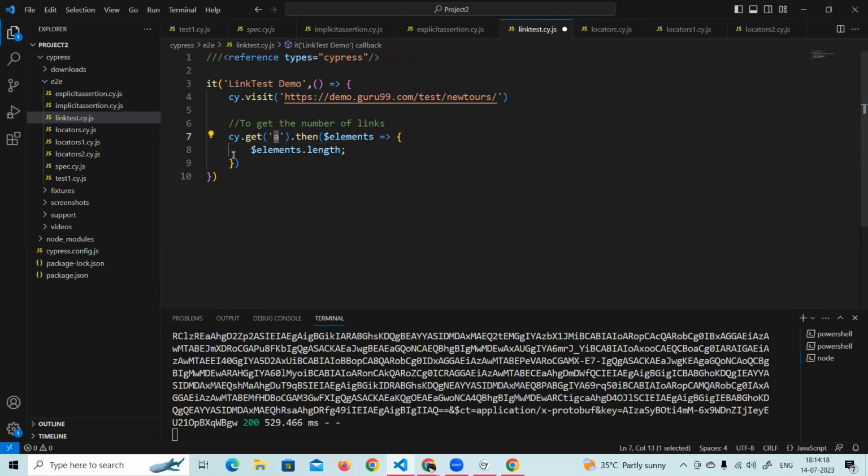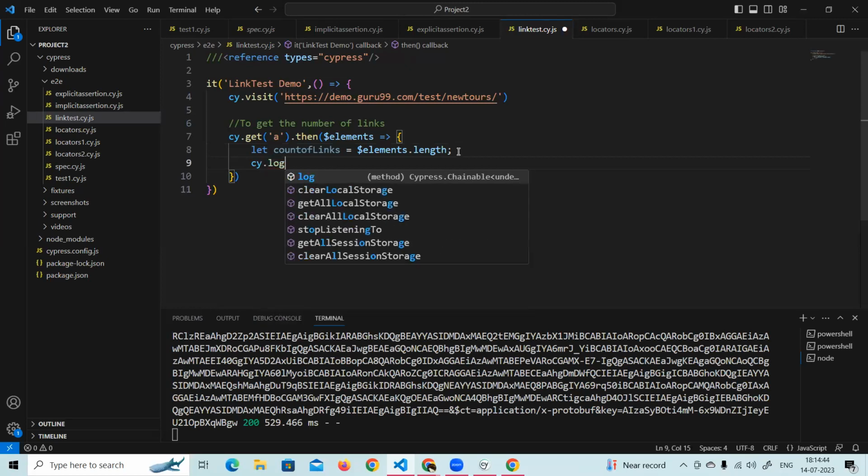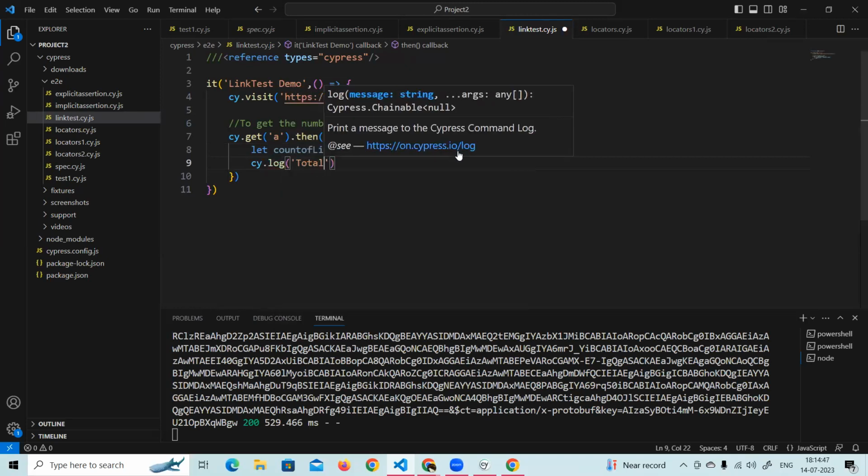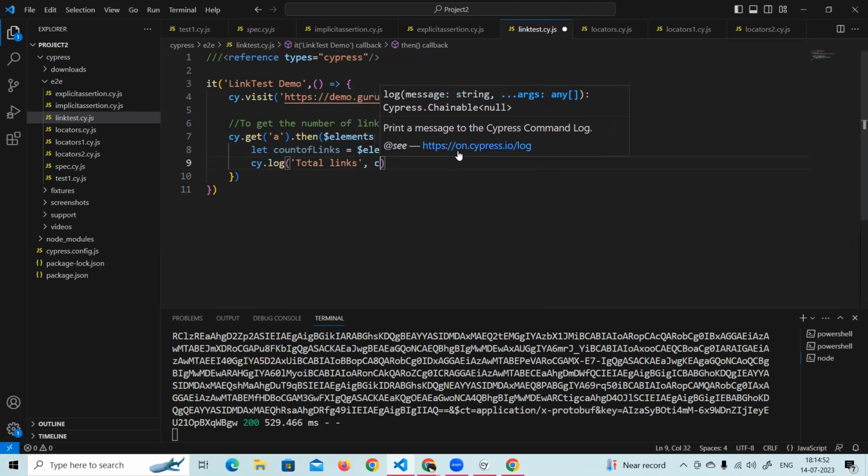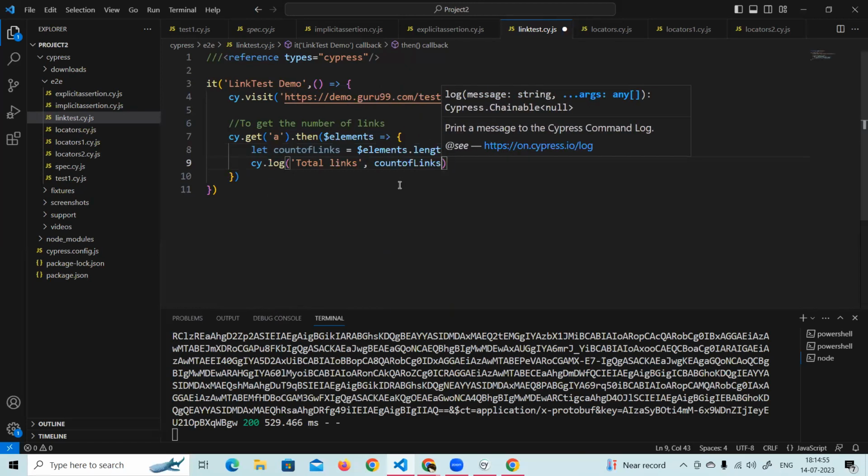See, I am using a filter here. So I'm just saying, go to this URL and get all the links using the anchor tag. Then I'm just iterating, I'm just getting the length. For example, I will store this in a variable. Let me use a variable, let's say count of links equal to this. And I can use cy.log to log any information. I'll say total links, and I will print this one, count of links.